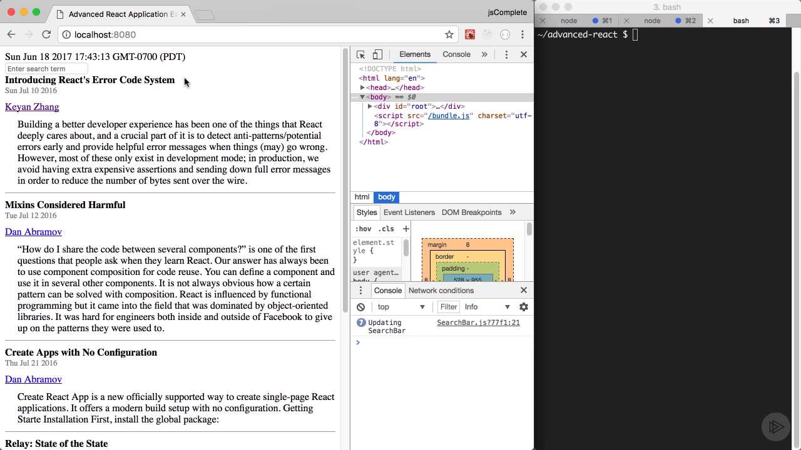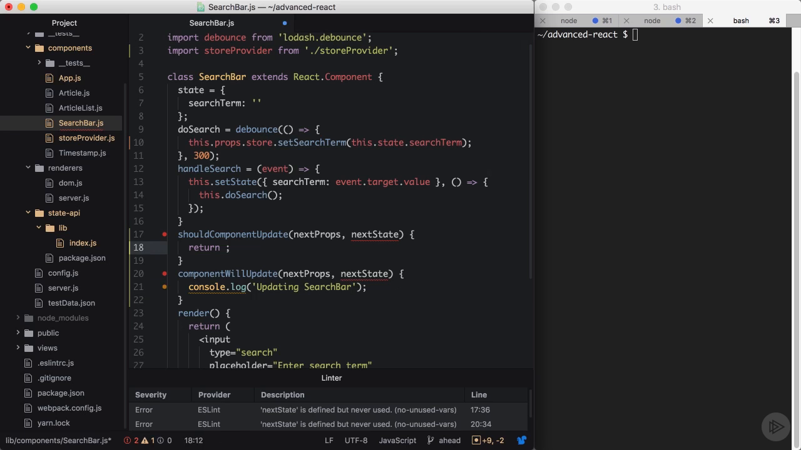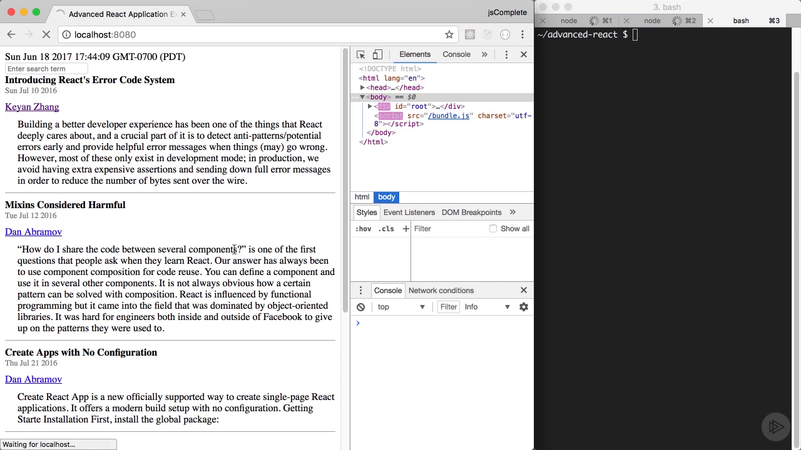However, we don't really need to update search bar at all. Search bar doesn't need to be re-rendered every second. It's being re-rendered because the global state is changing and the app component is re-rendering, and that makes it re-render all the children components, including search bar. So in shouldComponentUpdate, if we just return false in here instead of true and retest now, the search bar component is not being re-rendered at all, right? Because we're short-circuiting the update process for that search bar component.